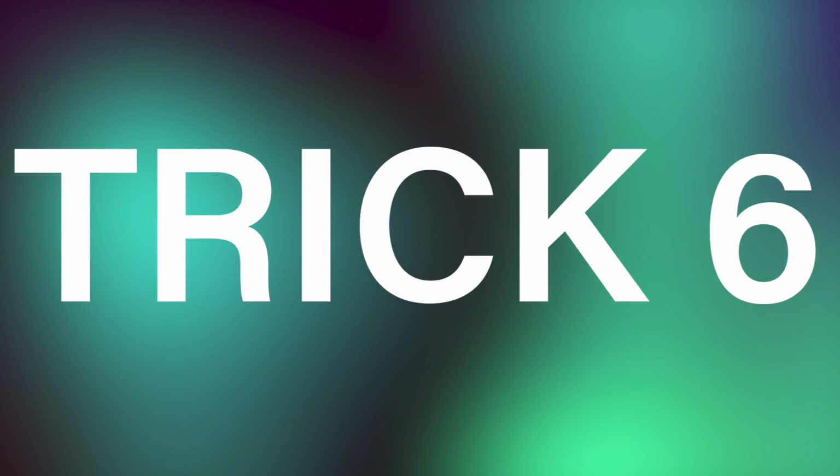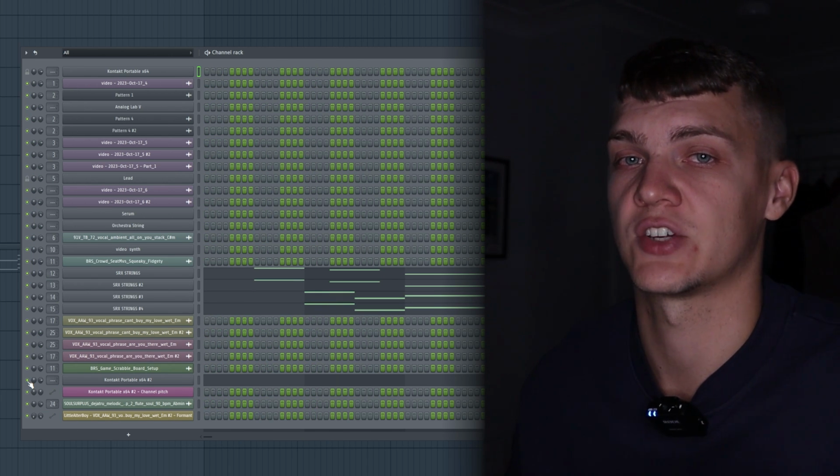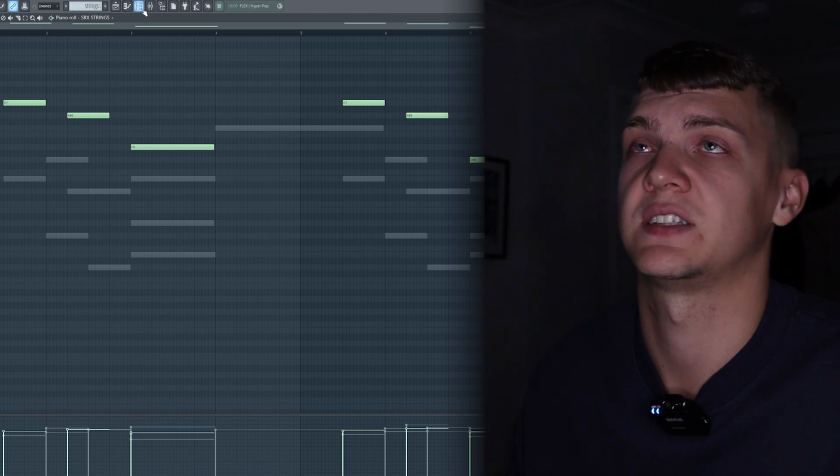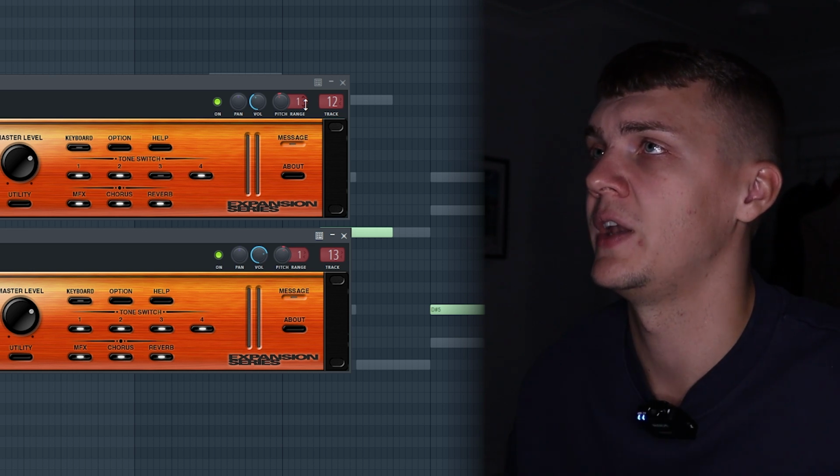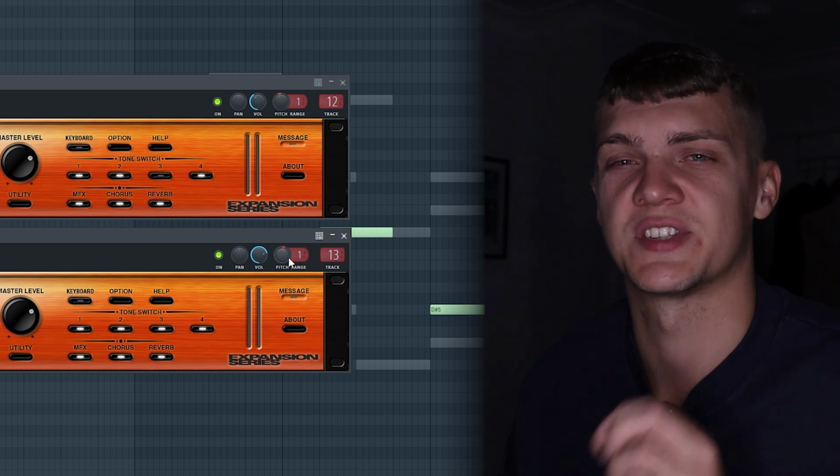The 6th and final trick. If you look down here, I have 4 different string sections, and I've selected different presets and have them at different pitches, and I've panned them in all different spaces. And what I like to do to make it a little bit more real, I like to set the range of the pitch to 1, then just detune the whole instrument just a tiny bit.